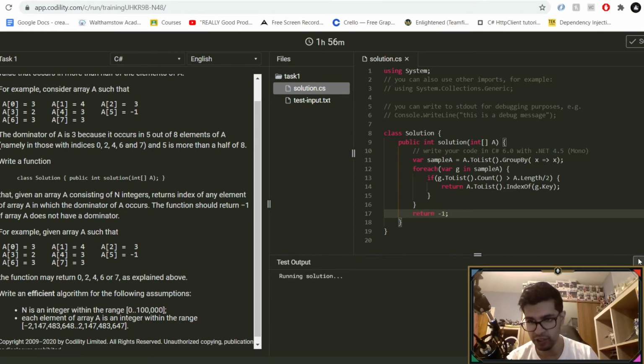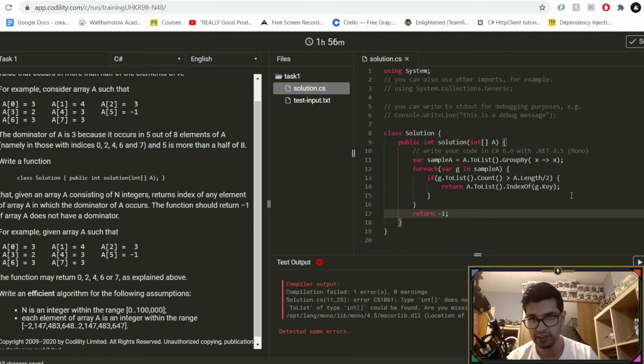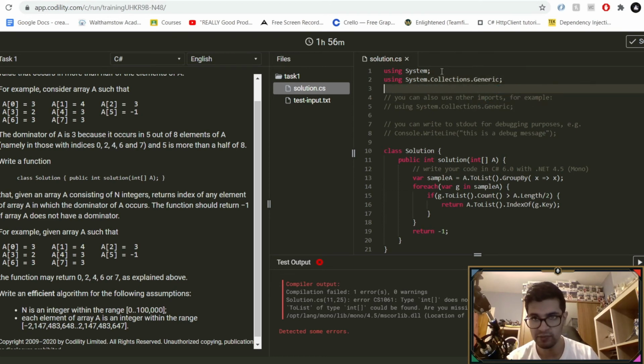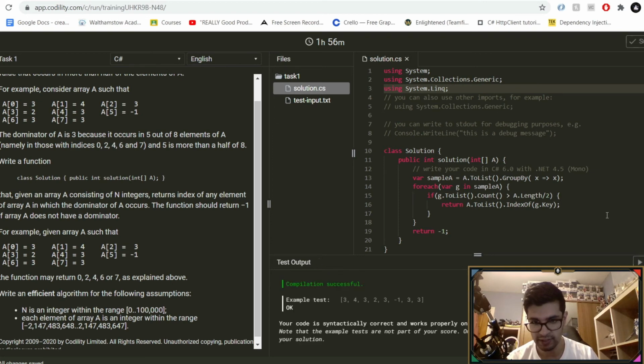And we're going to give that a quick run. Okay, so we're missing some using statements up here as always. So system dot, lists are in the collections dot generic namespace, and we're also using LINQ syntax as well, so system dot linq. Now we're just going to run our tests. Okay, so you can see that we've passed all of our test cases here. So I think that's good. What we can do is submit this task.